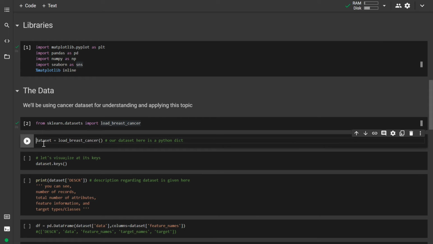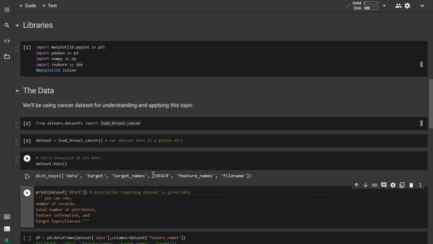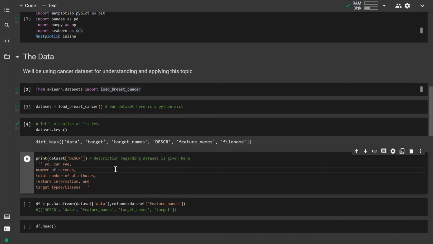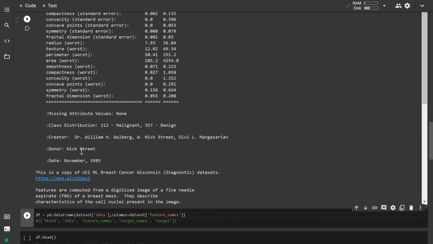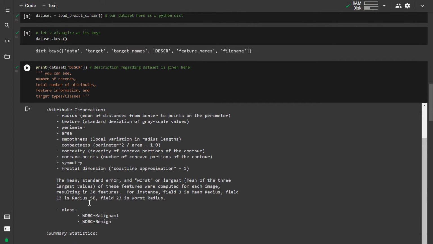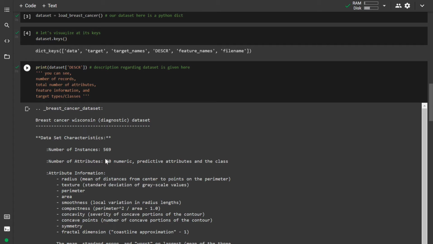Our dataset is a Python dict, because any dataset we obtain from sklearn datasets is in the form of a Python dict. Let us look at its keys and see what values are present. You can see various things like data, target names, description, feature names, file name. Let us look at the description of the dataset. We can see many things, like the number of records is 569, and the total number of attributes, which is the number of columns.